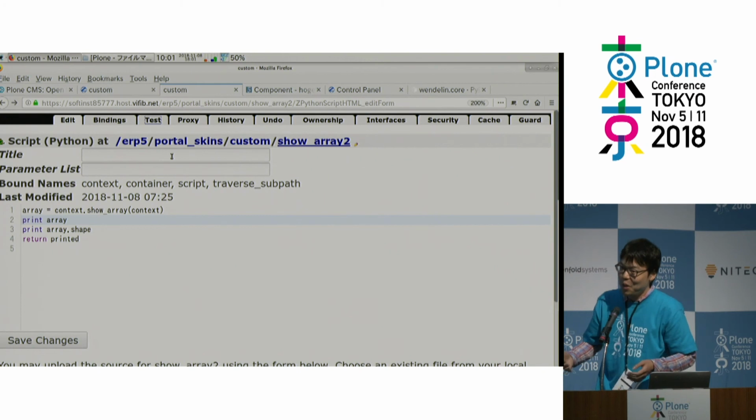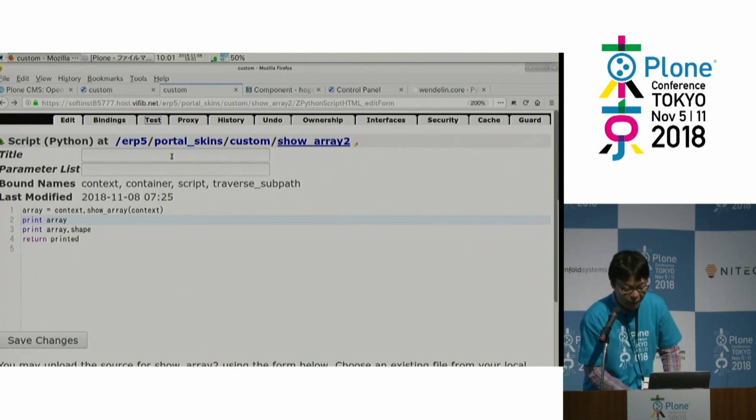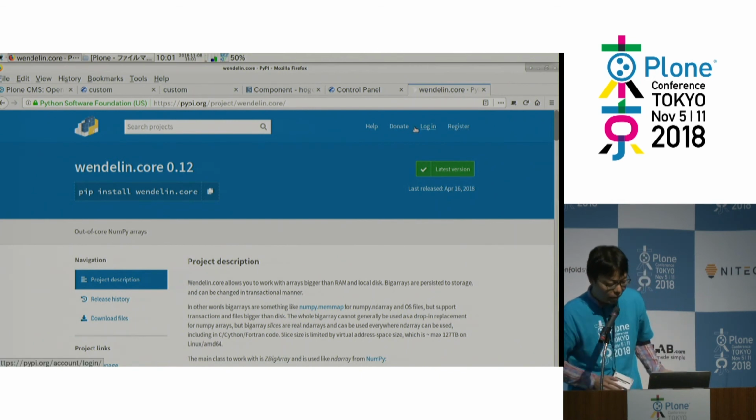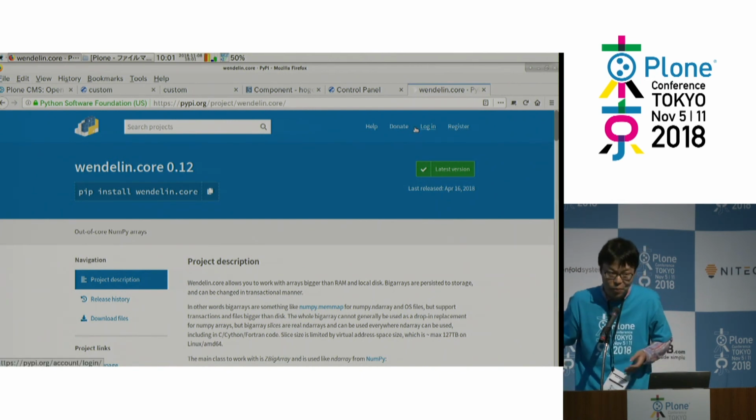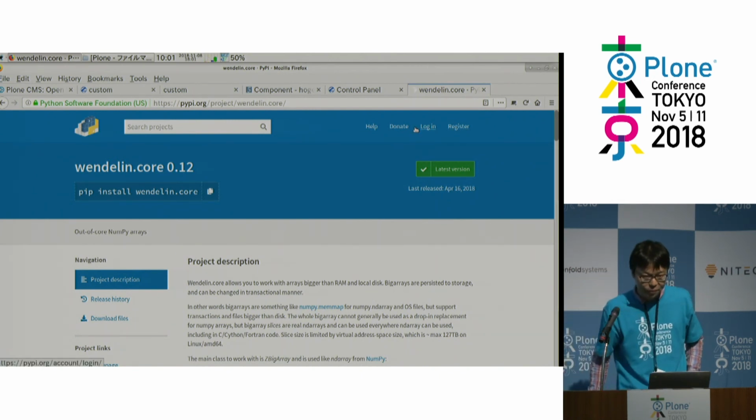Sorry, so anyway, it's possible. If you are interested in it, please try this Python package. Thank you.